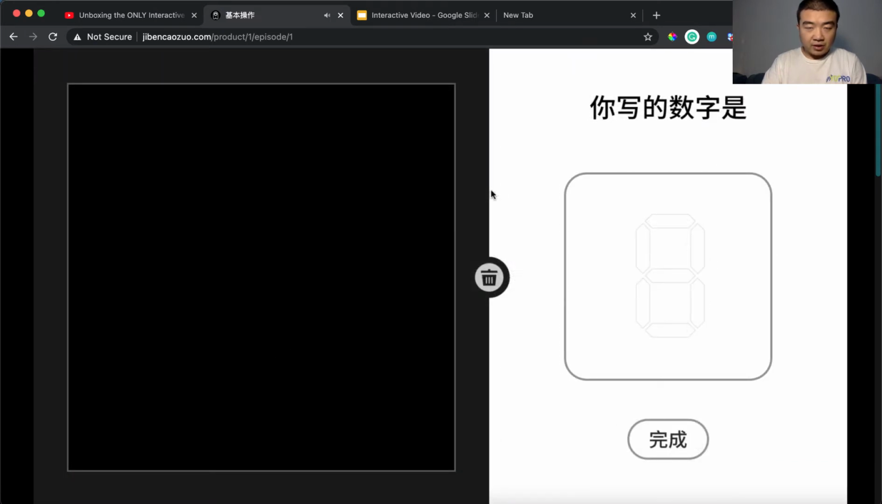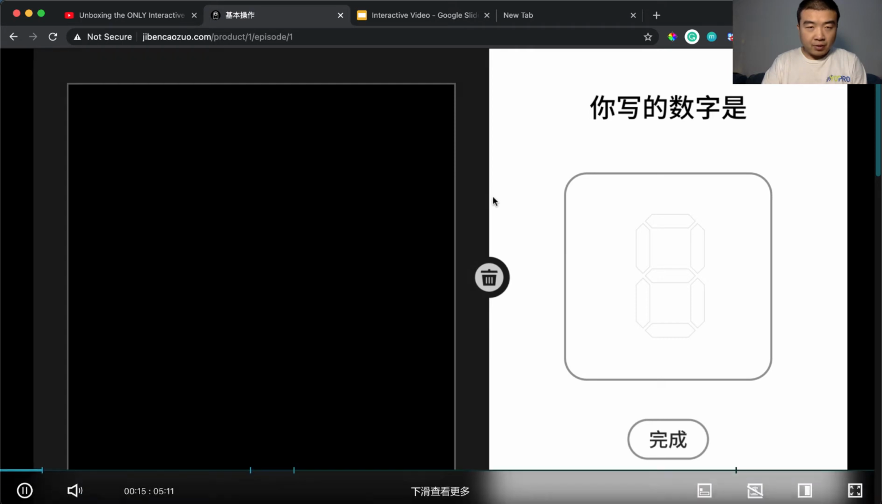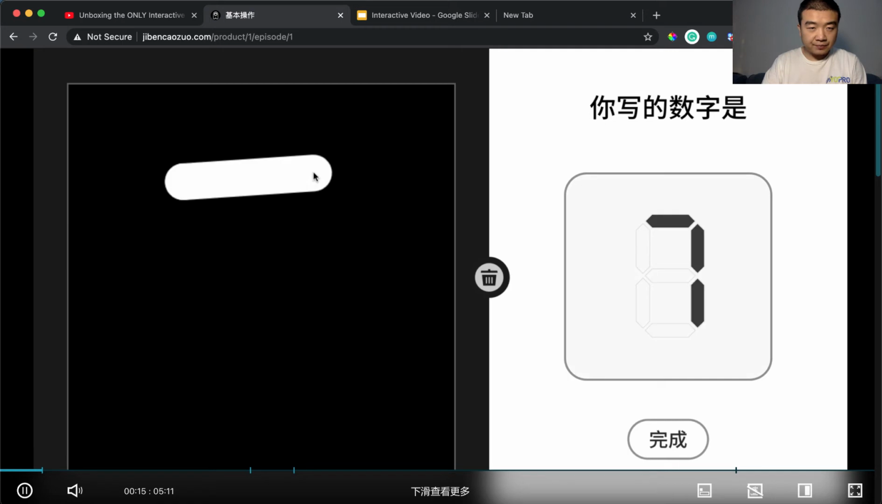Like I said, I have tried this in the last time. It asked me to write a number in the left window, so I will write 7 this time.